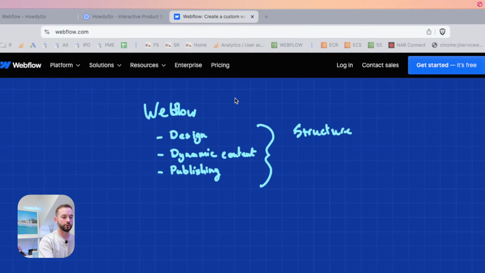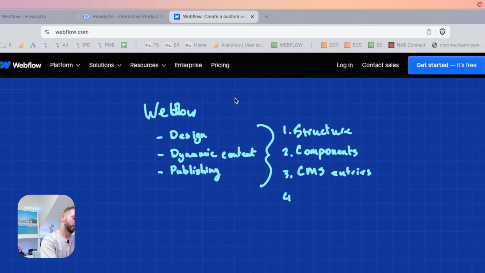We might show: 1. structure of a site, 2. components, 3. CMS entries, 4. dynamic content, and that will probably be enough. Otherwise, this product demo is going to go on for way too long.